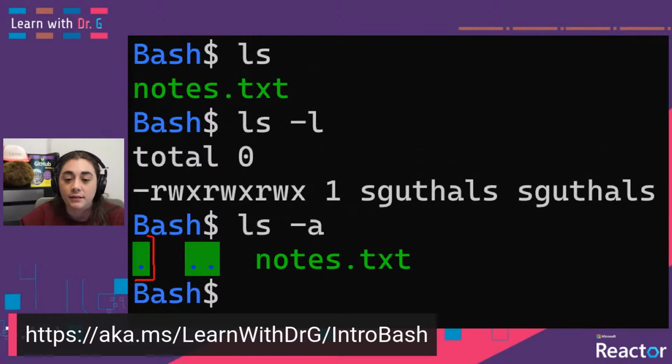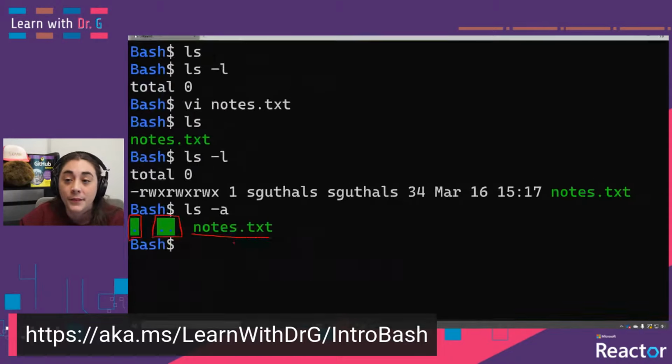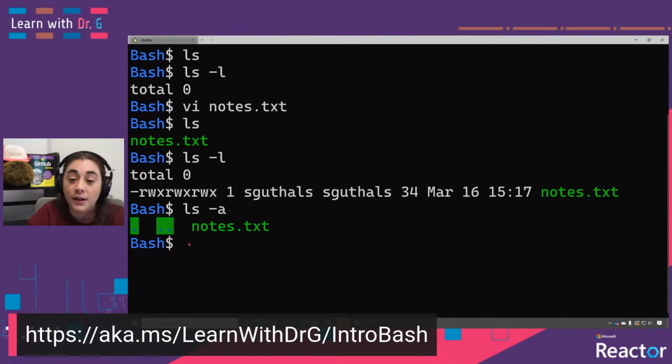I've got this dot. The dot represents the current directory that you're in. Dot, dot. This represents the parent directory, the one directly above us, and then the file that I have in here. And I can do the same thing here.